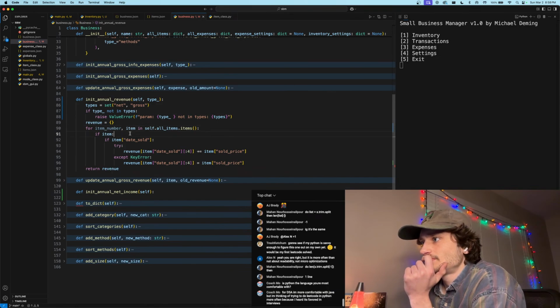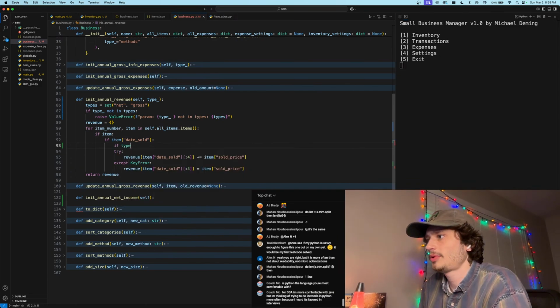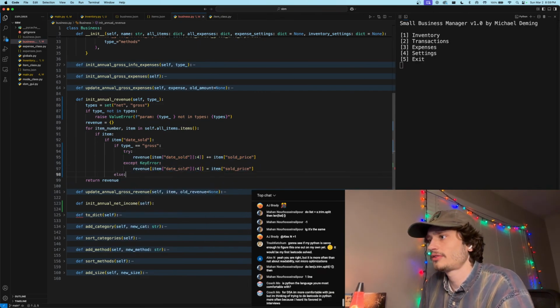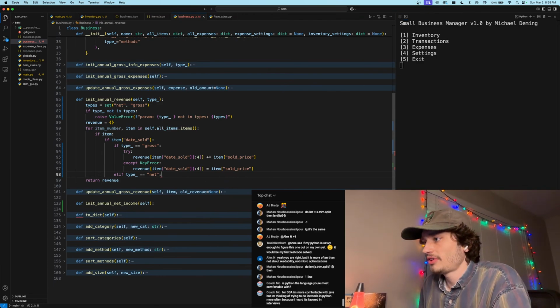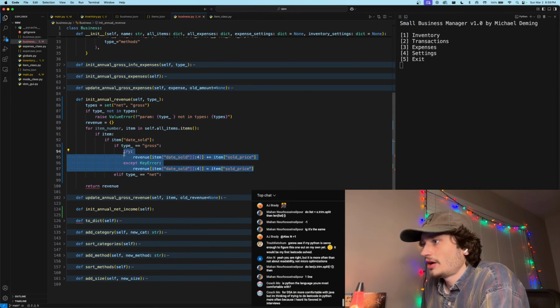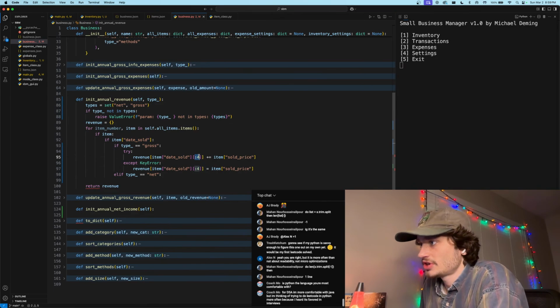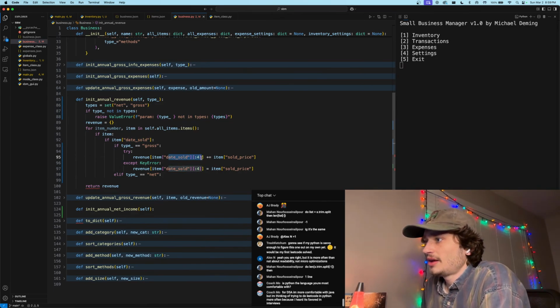We'll establish a revenue. Loop through all the items. If item date sold, try to get the revenue. Okay, we'll say here if type equals quote gross, do the following. Elif the type is equal to quote net, we're going to do something similar to the above, where we try to access the individual item's date sold and get the first 4 digits, the year pertaining to that date, to organize it by a key for our dictionary.